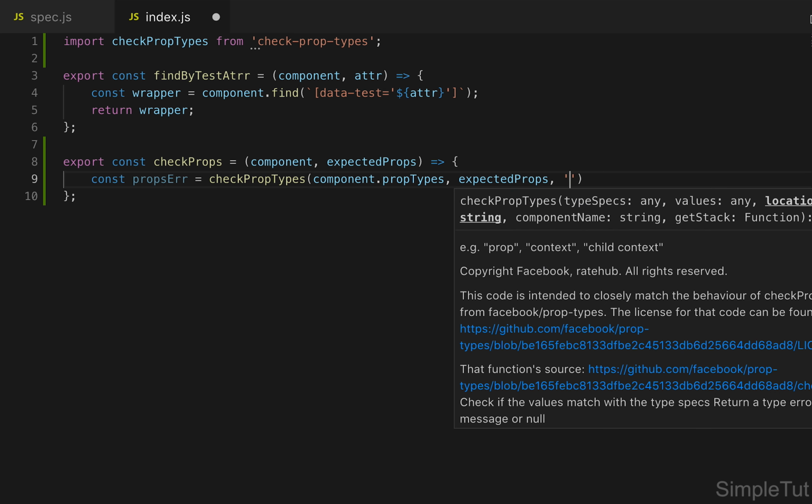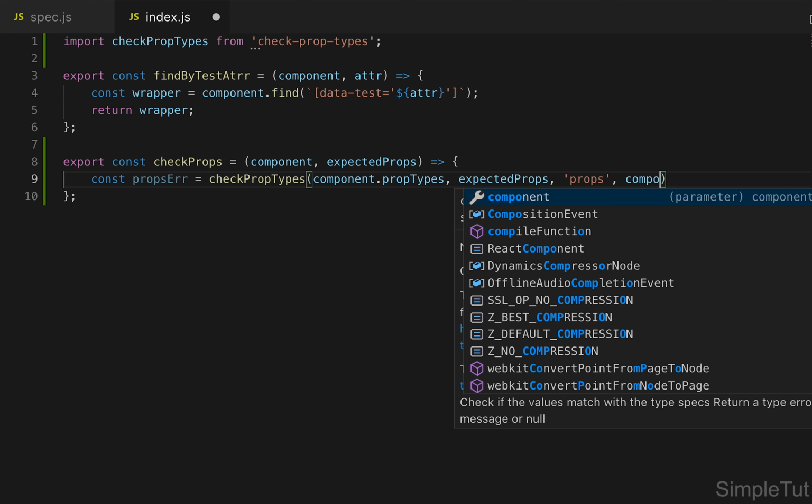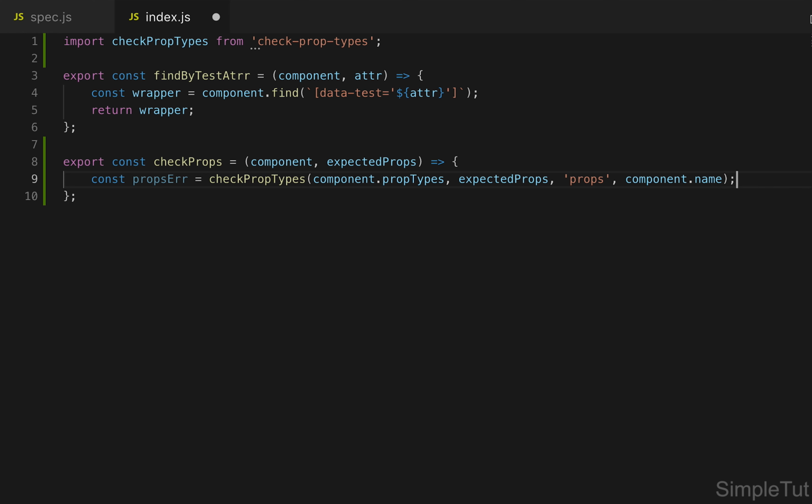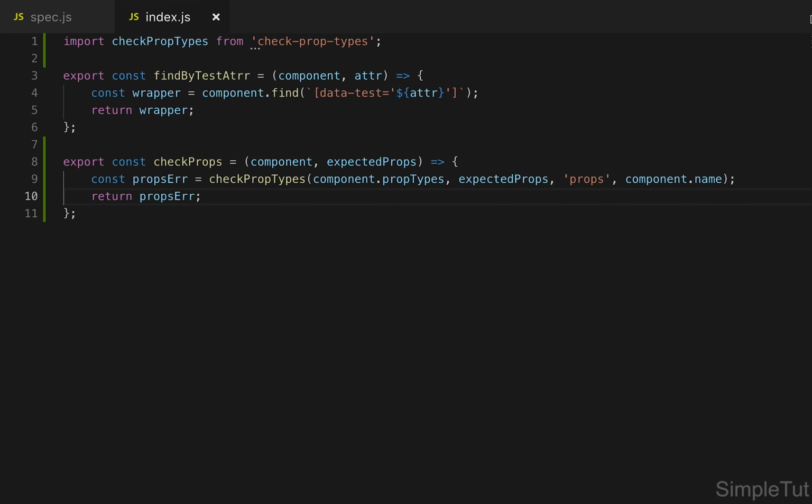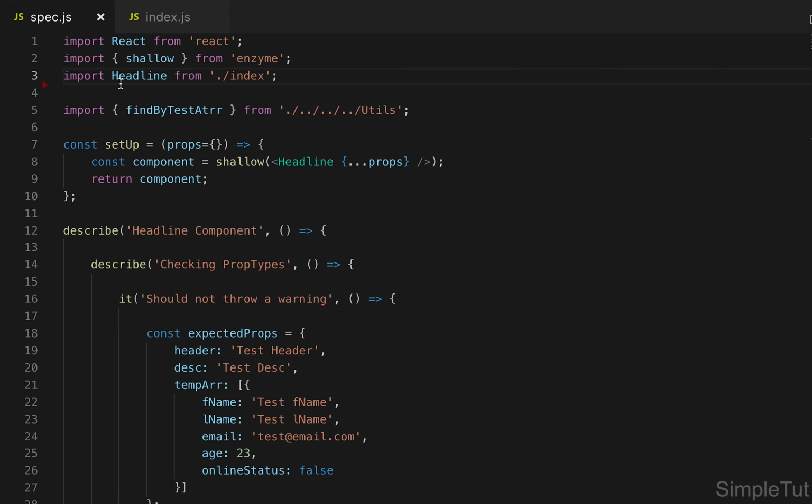Then we need to specify what we're testing. We're testing props. And then finally, the component name, we can access that through component.name. And then I'm simply going to return it. So return propsError.